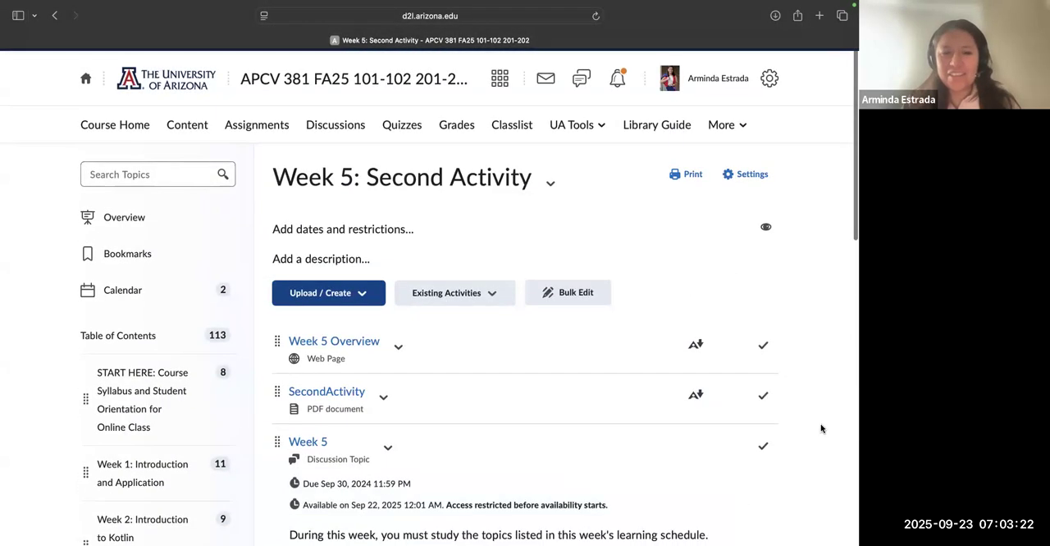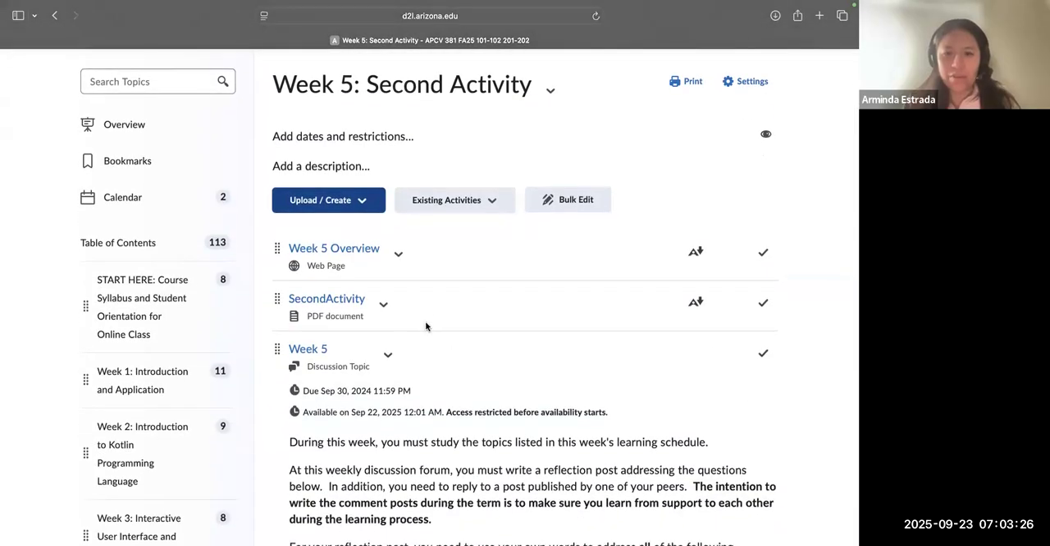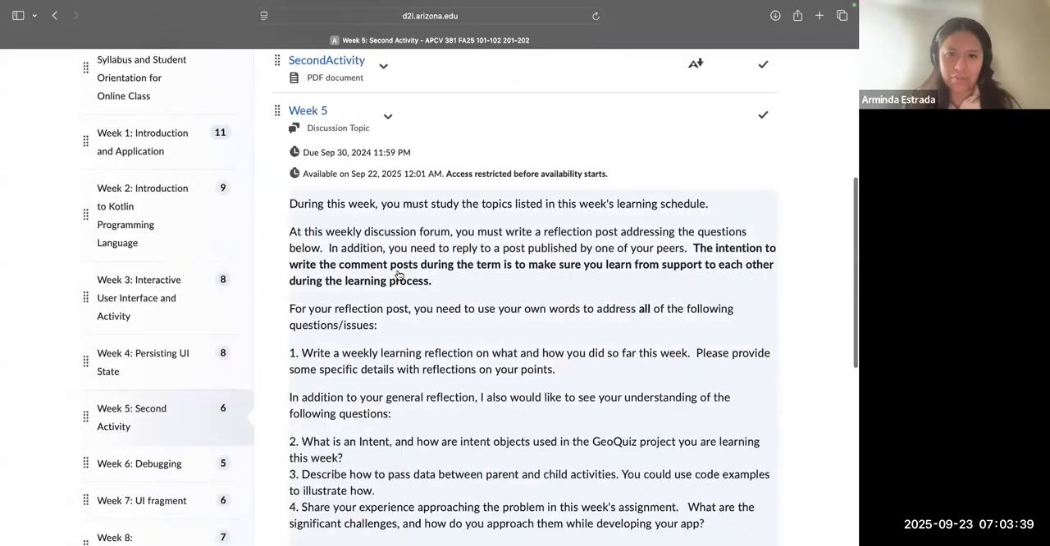All right, so going over week 5, we're going to be going over a second activity, and this is in preparation for assignment 3. In assignment 3, we're going to get the heart rate button working, and it's going to open a second activity. So that's where the second activity comes from.